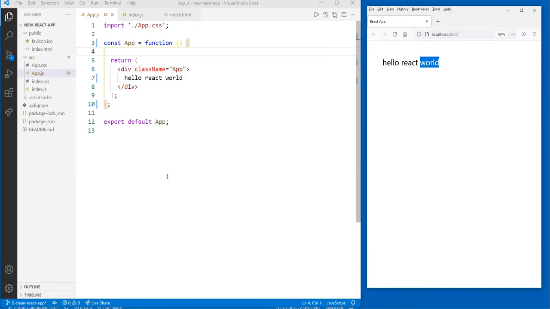Okay, so once again, what is a React component? It is a function that returns JSX. So what is JSX?